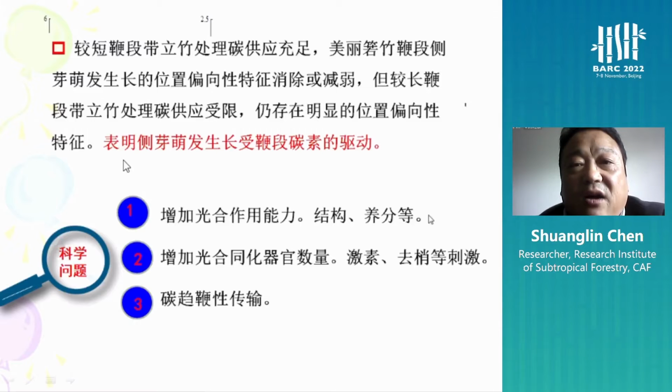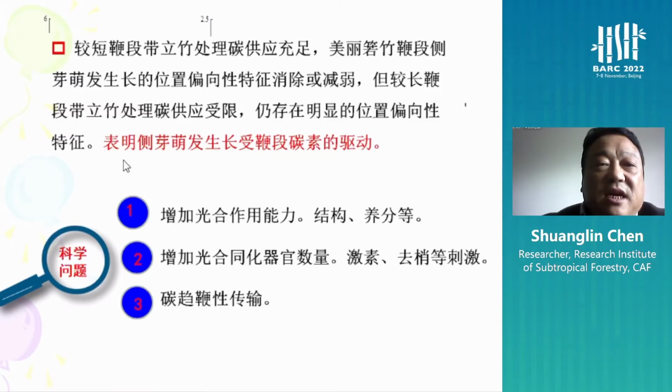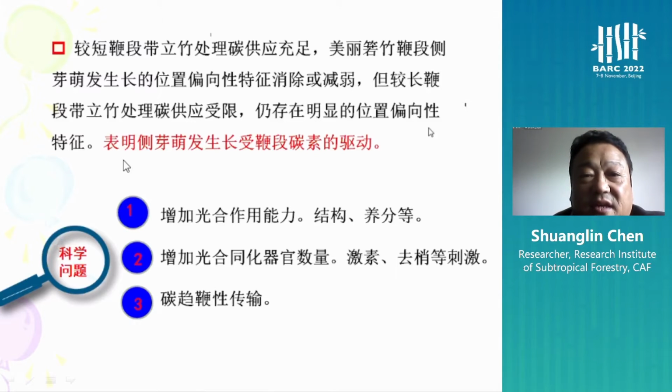So we have this conclusion: the shorter rhizomes can process the carbon sufficiently, but for the longer rhizomes, the carbon supply is still limited. This proved that the side spawns are driven by the rhizomes, carbon and elements. So for that, we added more lighting and also structure nutrition.